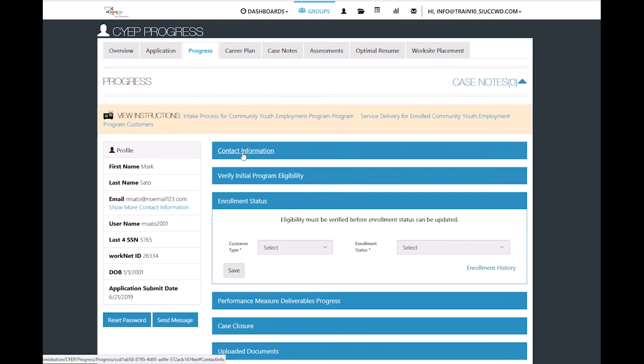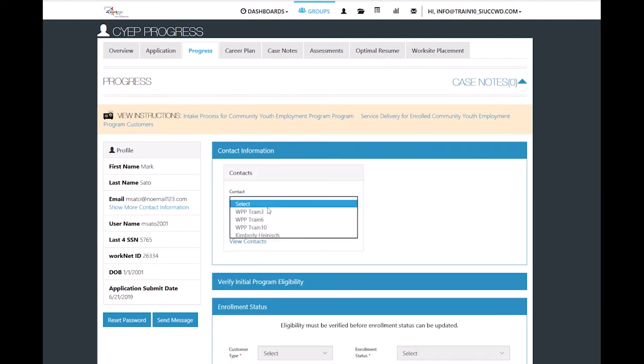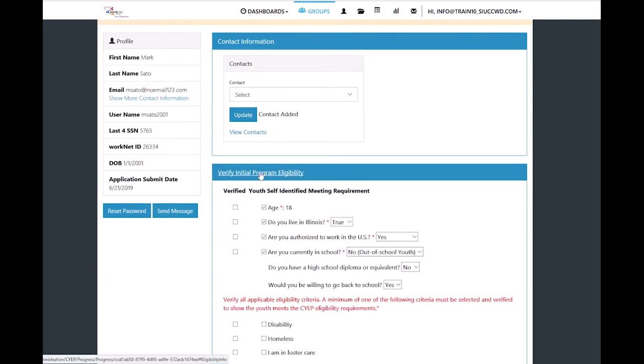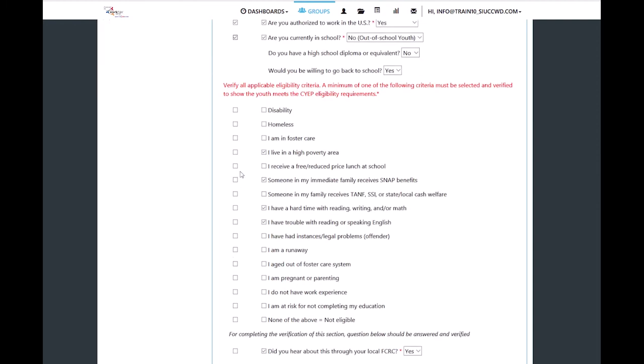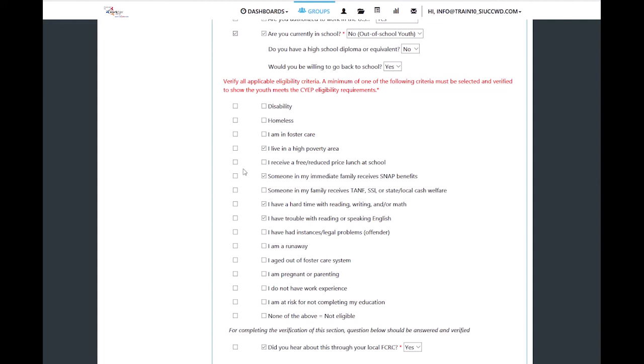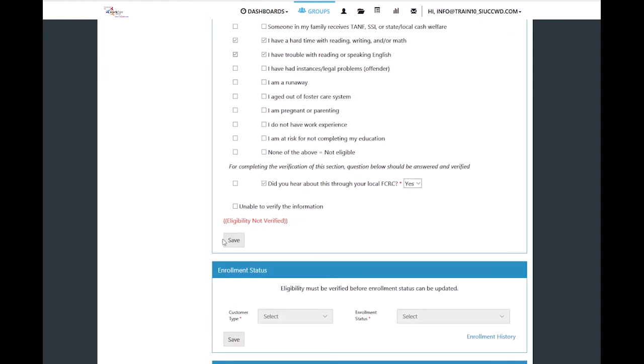First thing we need to do is make sure that contact information has been selected appropriately for this customer. Then we need to verify initial program eligibility. This is all information that was entered from their application. You will want to do your due diligence when you are working on this information to make sure that everything they've checked is correct. If there's any documentation that you need to verify, you will want to make sure that you have that. I am checking boxes here. If something doesn't match, your eligibility not verified will happen here.